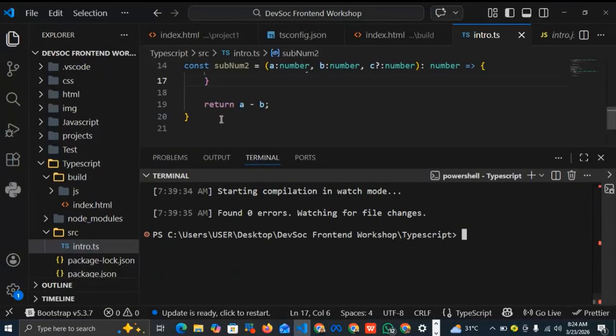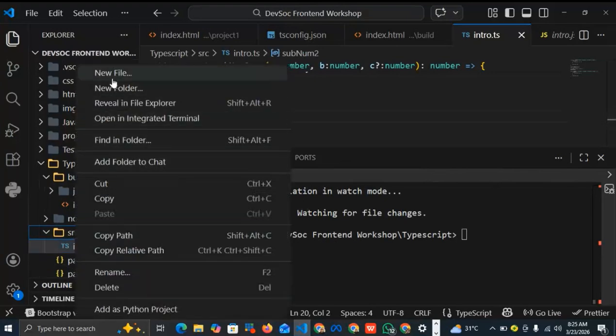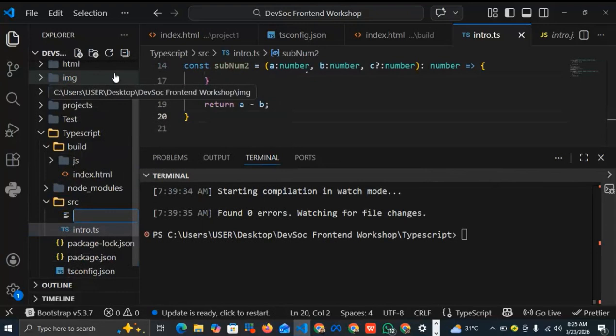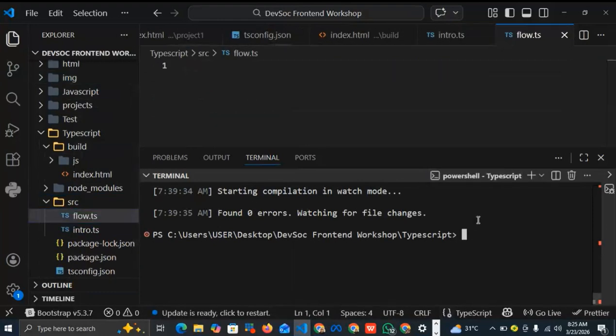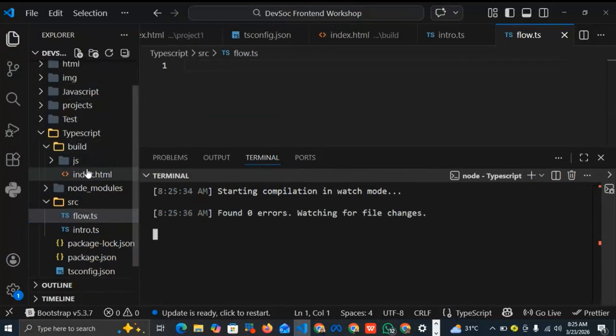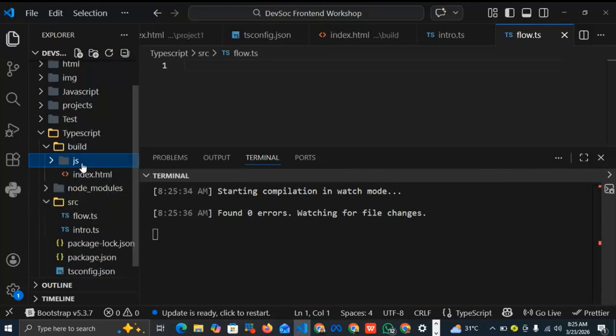I believe you can see my screen. So this is my TypeScript. I'll add another file here. Let me say conditional. I just call it flow.ts. So once I compile this, automatically it will create, you can see it, this map and this JS. So it is very fast.